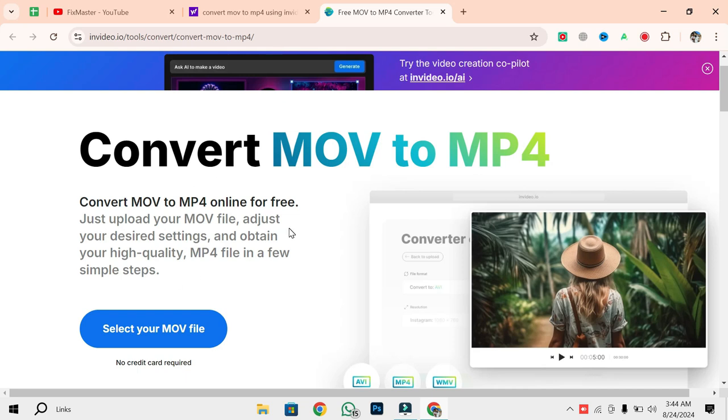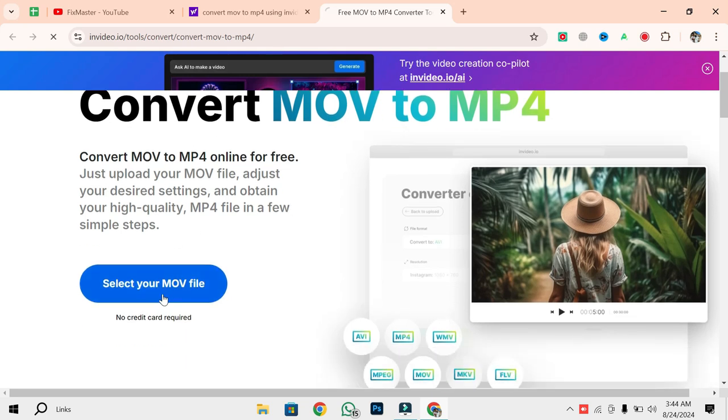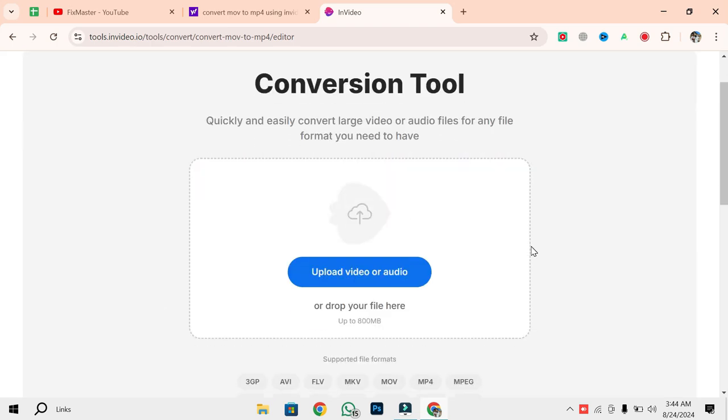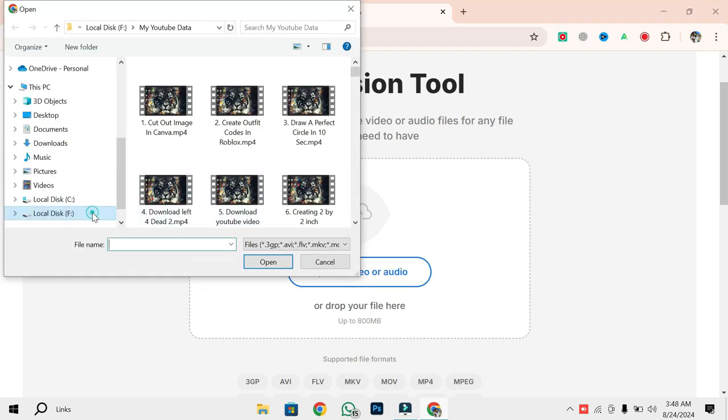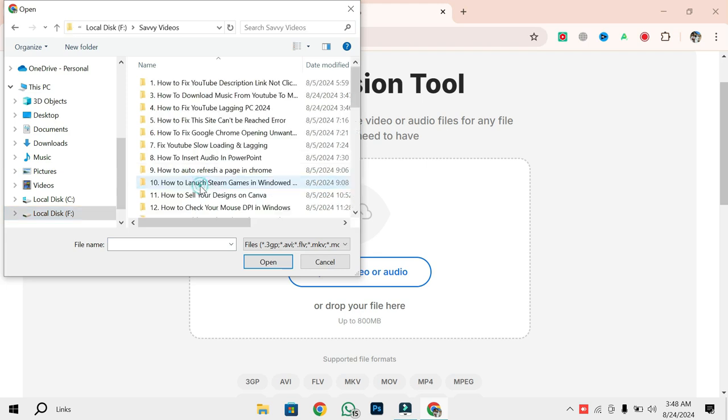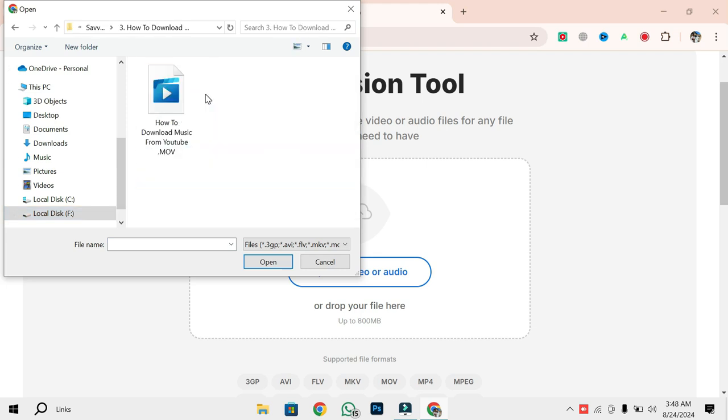Next, click on the Select MOV File button. This will prompt you to upload your video file. If you've already downloaded your YouTube video, this is where you'll upload it. Click on Upload Video or Audio, and navigate to the location on your computer where the downloaded YouTube file is saved. Once you've located your file, select it and click Open.